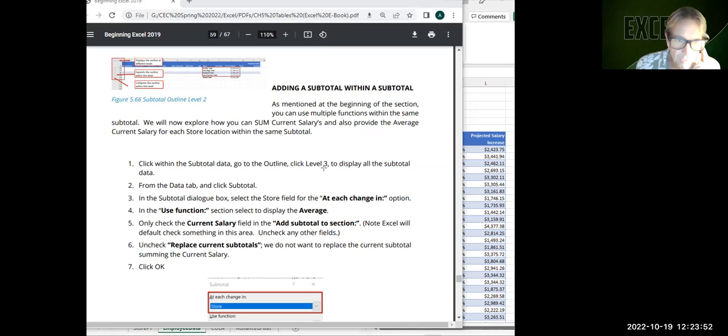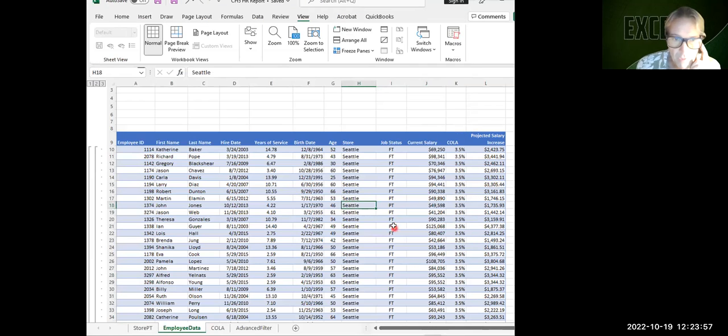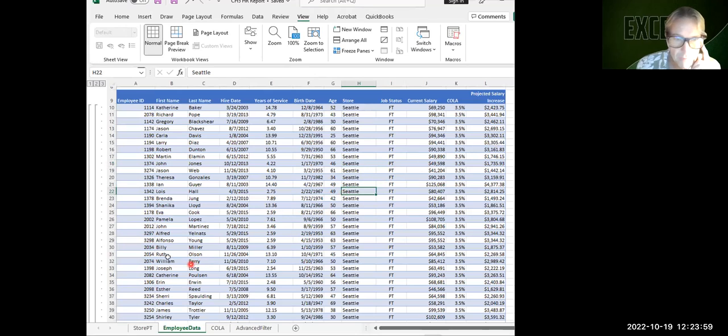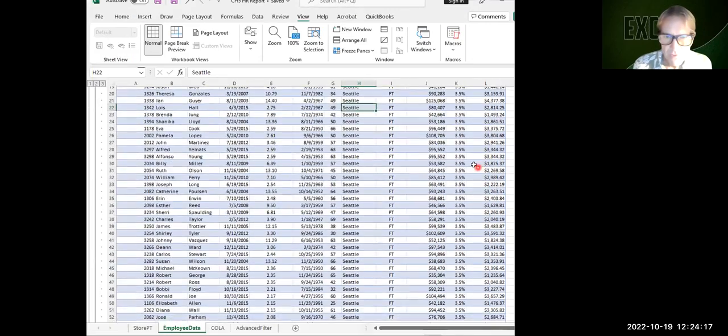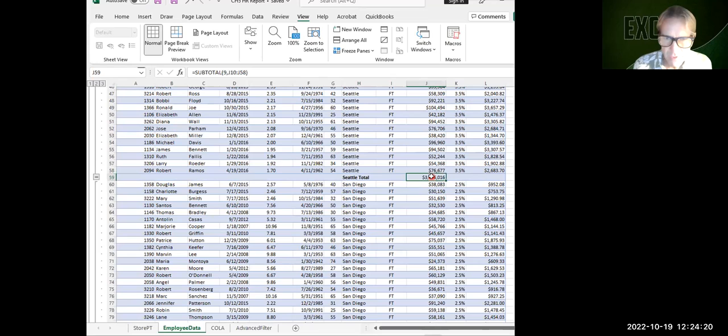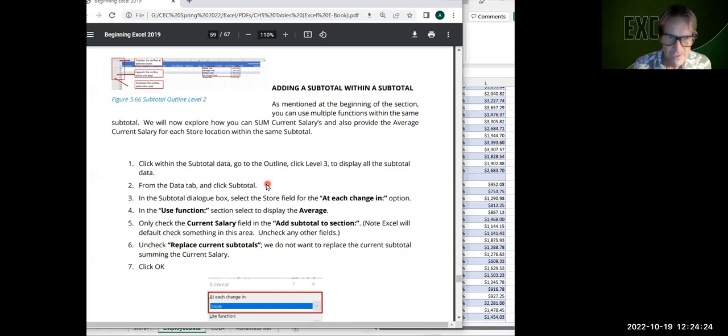Click within the subtotal data, go to outline, click level 3. All right. I'm going to just click somewhere in Seattle there. Click one cell. When they tell you to click inside of a table, click one cell. I don't know if they specify that. One cell. Be careful. It said within the subtotal data though, right? So I think they mean maybe that calculation. I'm going to click directly on the subtotal calculation. I'm not sure if that's what they mean.